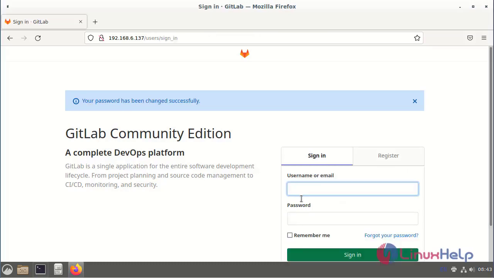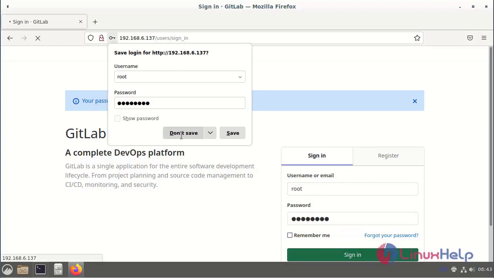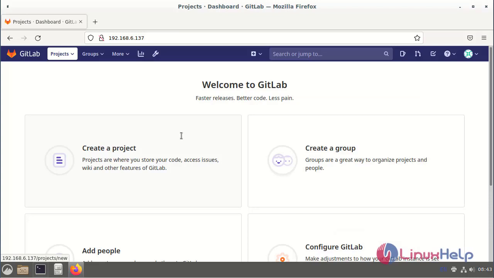This is the login page for GitLab. Go to enter the username. The default username is root, and enter the password. Then sign in. This is the dashboard page for GitLab. With this, the process of installing GitLab on Linux Debian version 11.3 is completed.